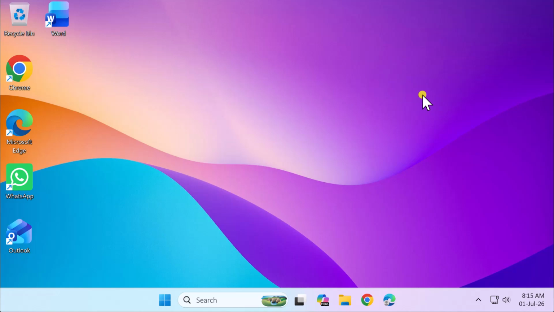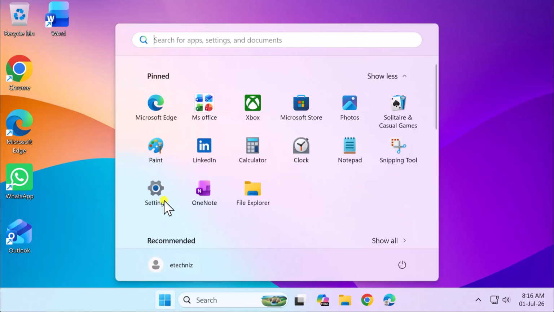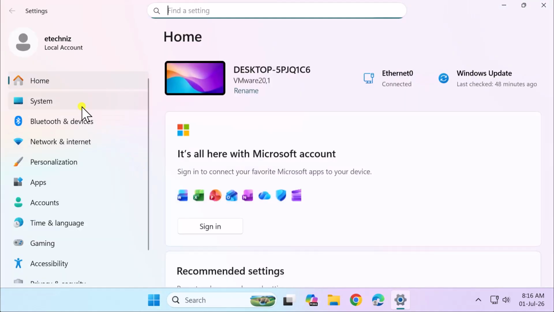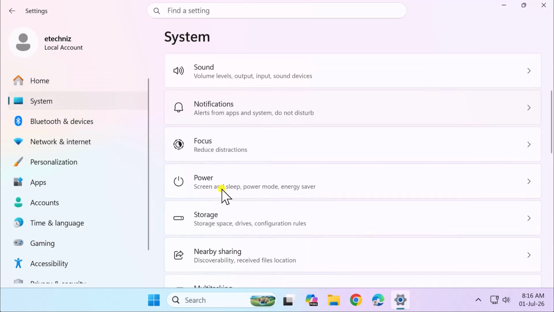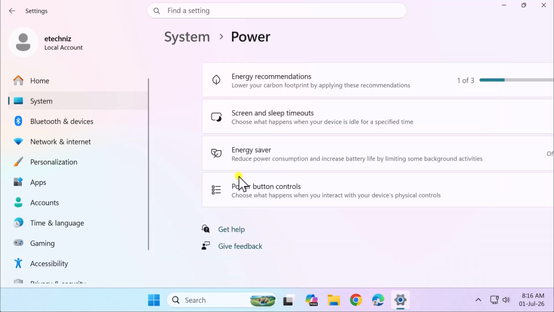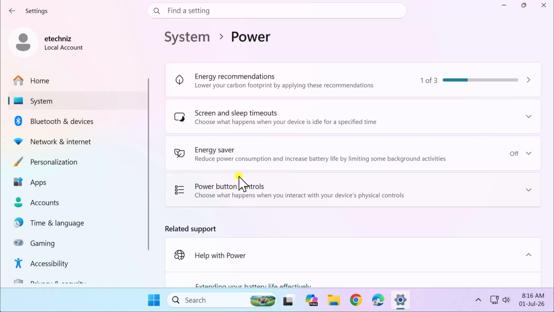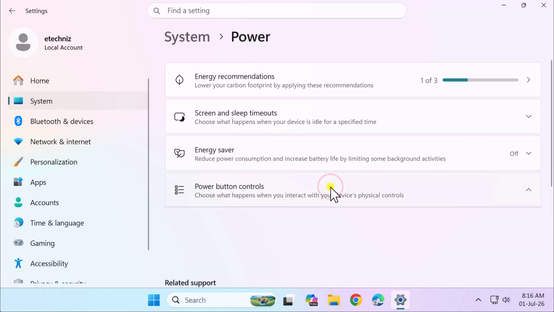To fix Windows 11 battery drain after update, check battery usage. Click on Start, open Settings, select System, then scroll it down. Here you will see Power and Battery. Click on it. In this section, you will see battery usage. Simply click on it and you will see the usage of the battery.